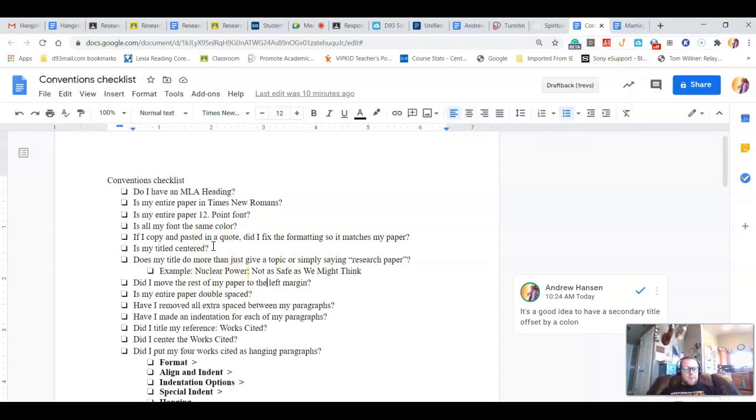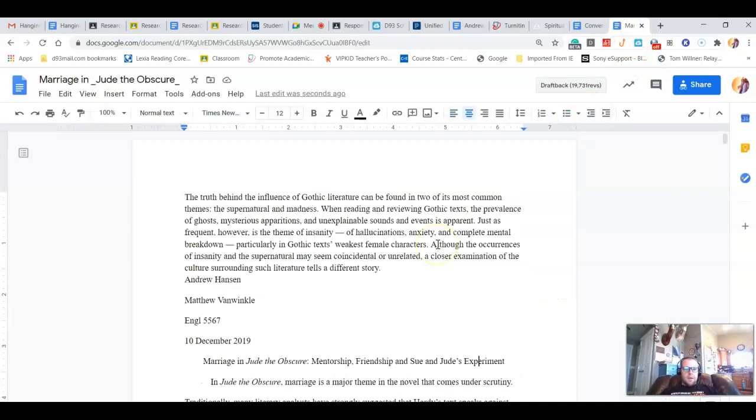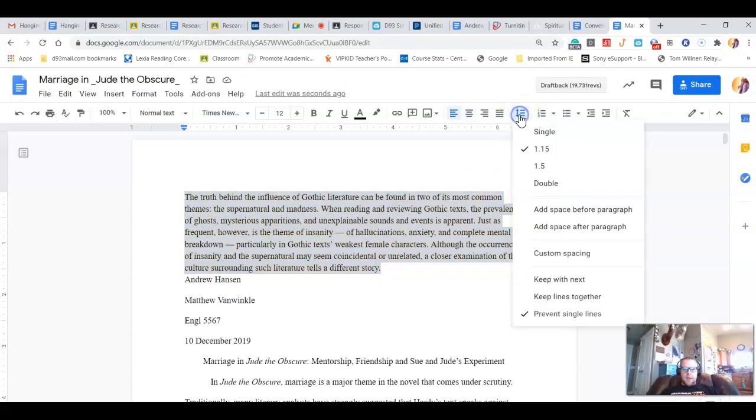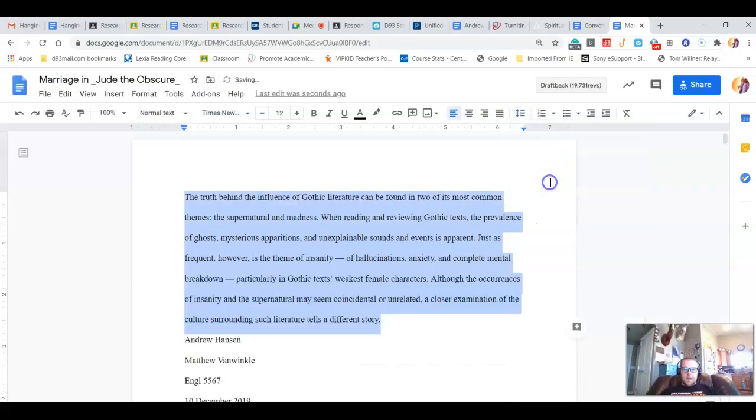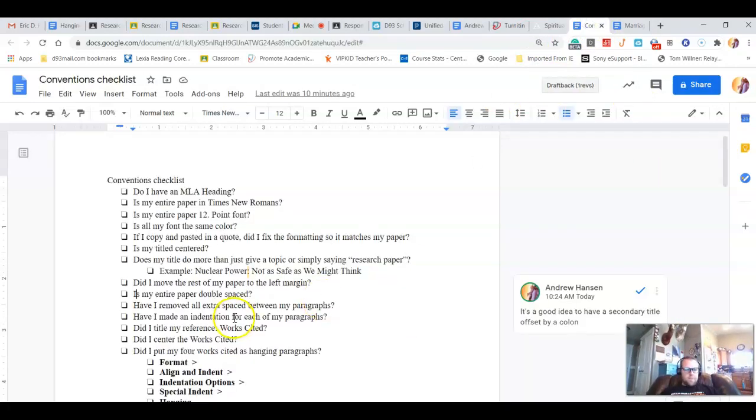Did I move the rest of my paper to the left margin, which we just talked about? Is my entire paper double spaced? Here again is an important component and an easy thing to fix. The line spacing, if you click right here, notice it's at 1.5 or 1.15 single. I want it to be right there. And it is all double spaced and ready to go.